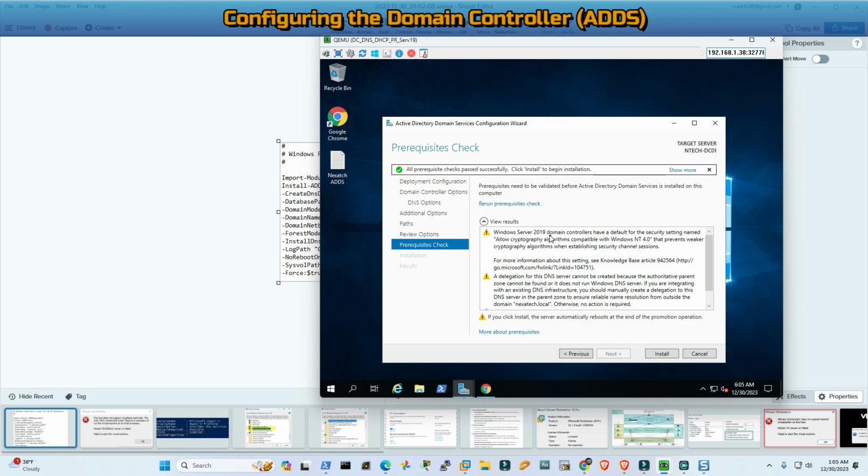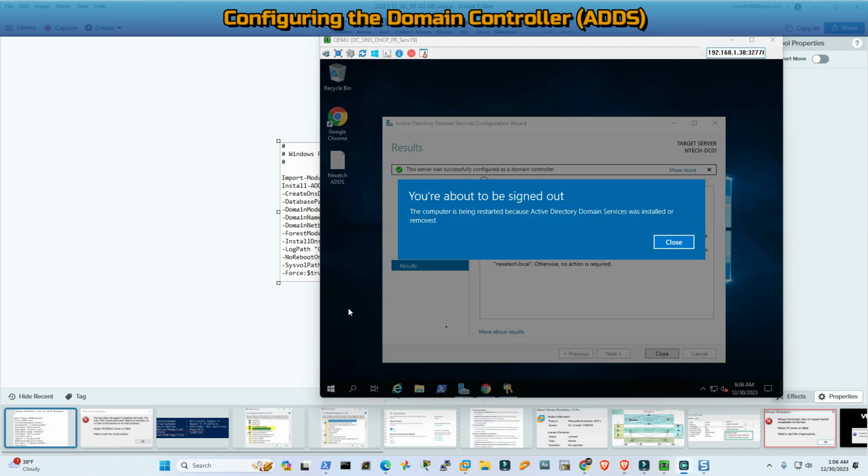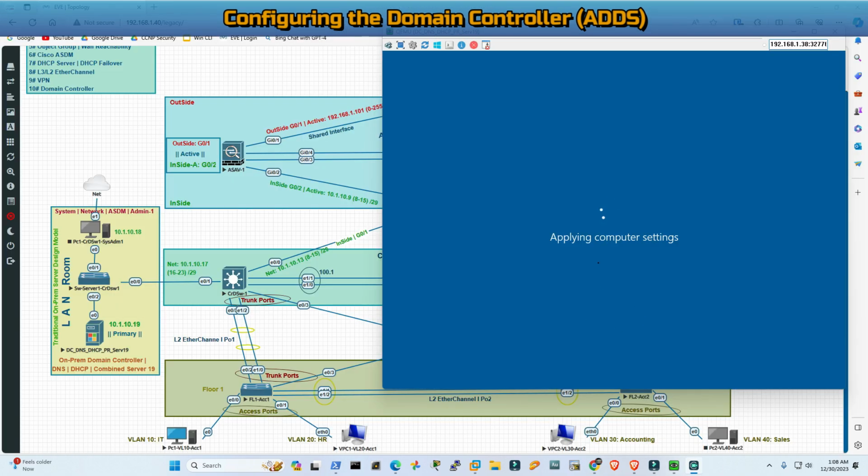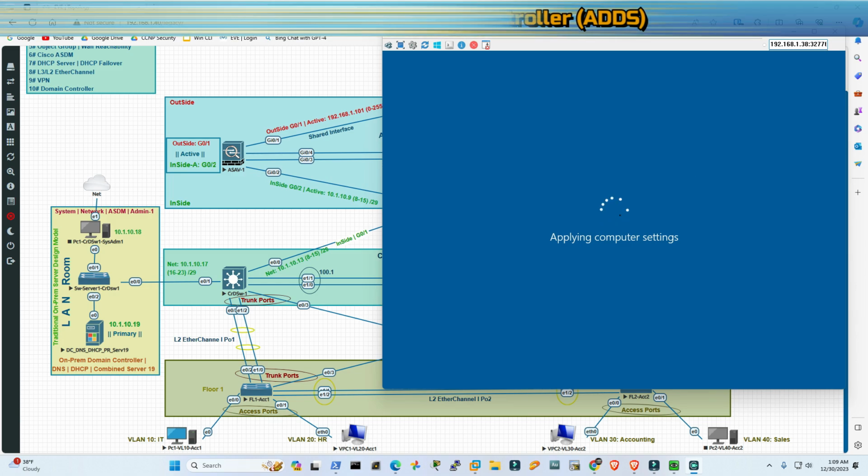And then Windows Server Domain Controller has default security settings. But the most important thing is that I get the check mark saying all prerequisite checks passed successfully. Hit install. It is still installing. Now it's saying you're about to be signed out. Well, we can see that it's applying the current settings while rebooting. It might take a little bit longer, so wait patiently here.